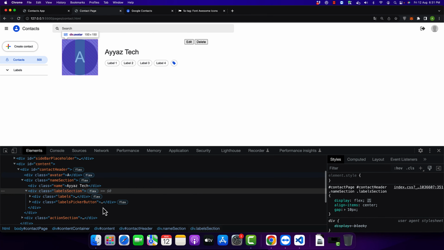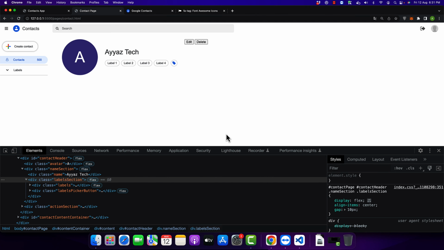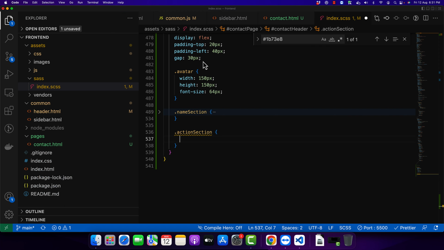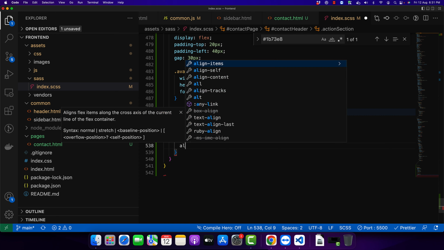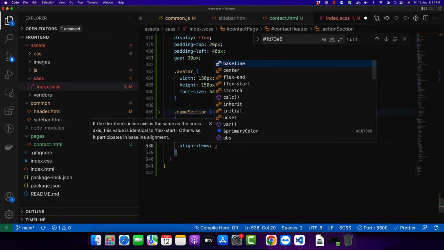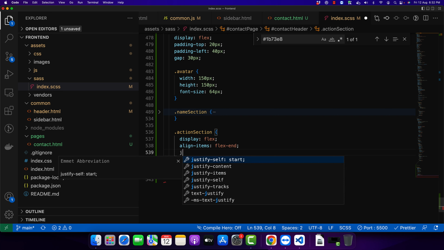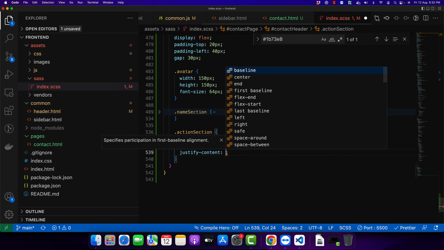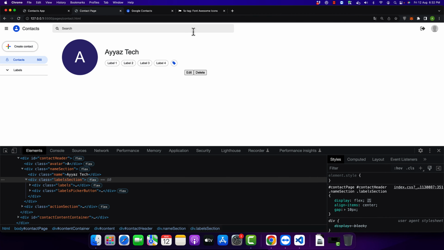If you observe it from here, it is actually a class. So we should not use the ID selectors. Let's add dot. Okay. Next, we want to add display flex and align items should be end and justify content should also be end. Okay. All right.